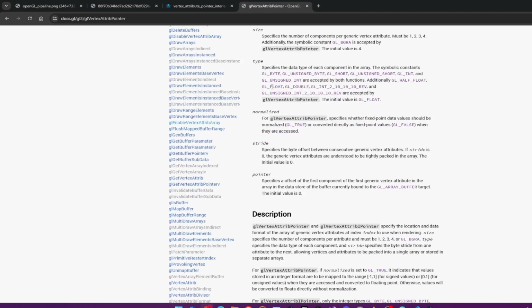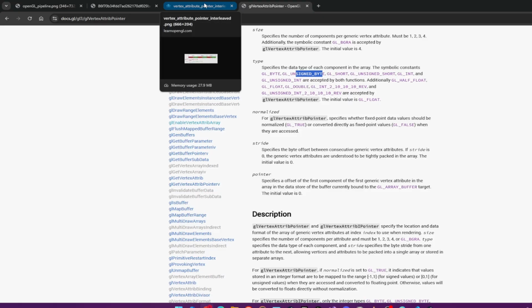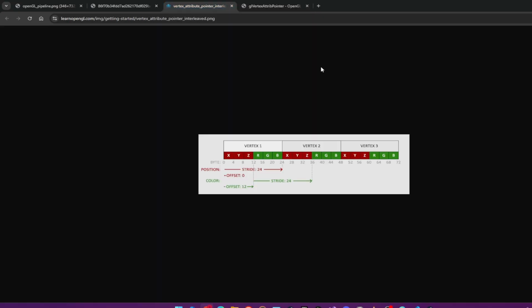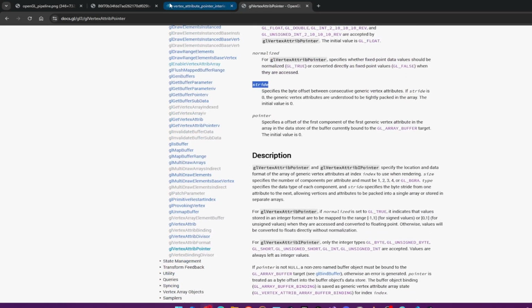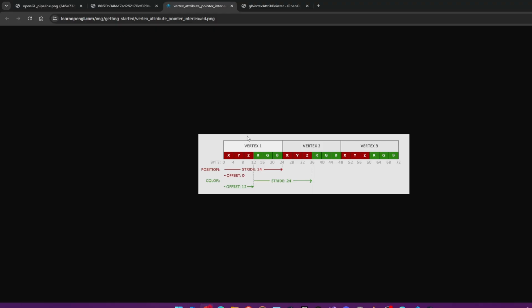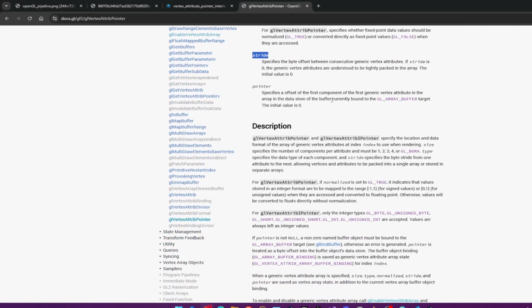And then we have type. Here we are just mentioning the type of data. It would be like a byte or a short, an int, and so on. And then we have normalized. What normalized does is it will take the values and spread them between the range of -1 to 1, which we can set as true or false. Now we have stride. As I mentioned before, stride is the size of the entire vertex. Here stride is 24.